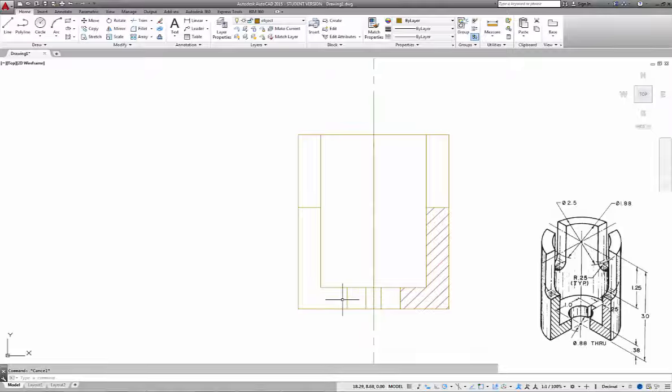So everything to the left-hand side that has a small line is going to be hidden lines. So we're going to have to make all these hidden lines.